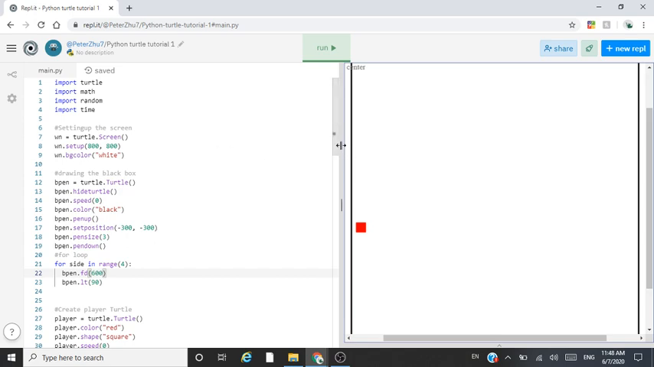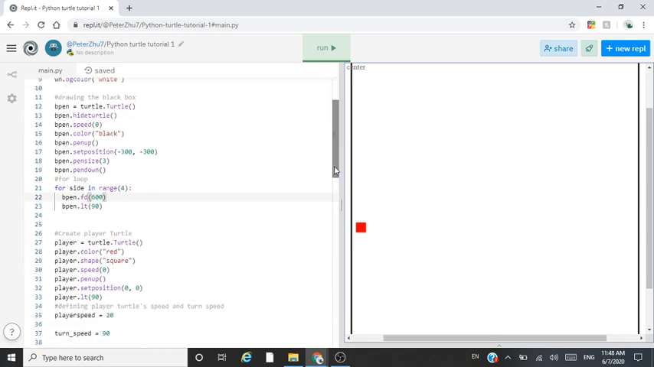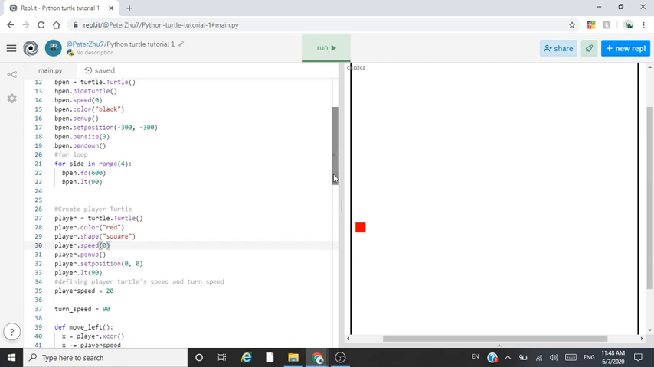Okay, let's make the player. So create player turtle: player equals turtle.Turtle. This is always needed whenever you create a new turtle. You define the color as red or anything you want, and the shape as square. You could also do triangle if you want. You define the speed as 0 most of the time, but basically any turtle you create that you want to be the player.